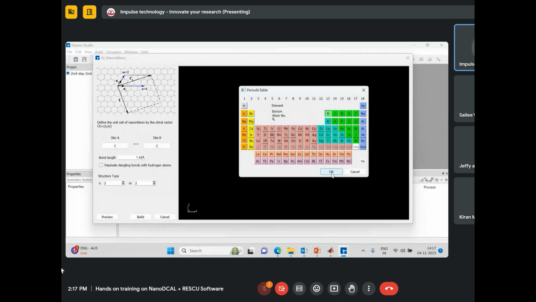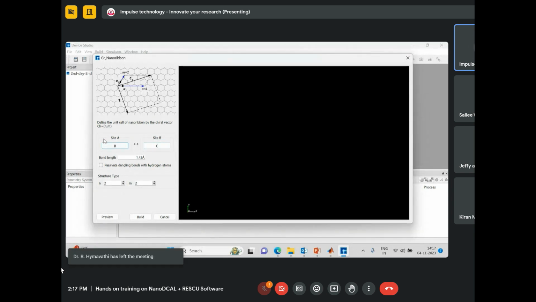So basically, I would like to create a boron nitride based nanoribbon and then I would like to study their various properties like density of state, transmission spectrum, IV curve, and various properties. So you need to select this boron first. Select this OK. Now you can see at this site A we have this boron.